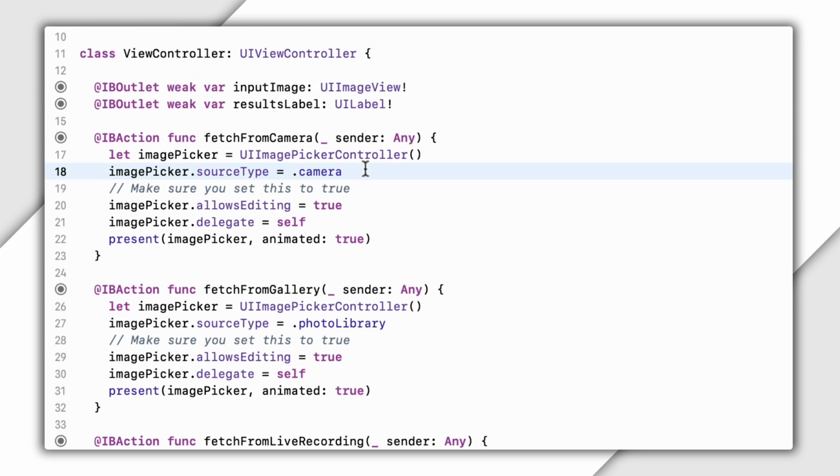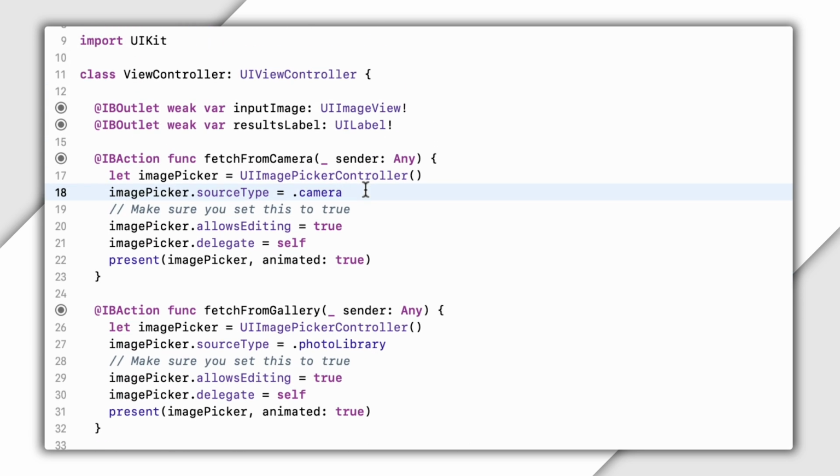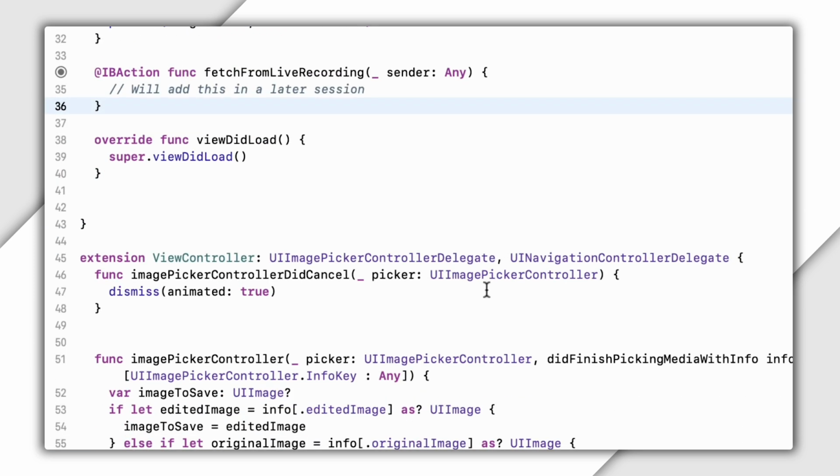I'll explain it later, but this will make your life easier. In the code for fetching from the camera, I do almost the same thing, except that I set the source type to camera. And in my handler for running a live recording, I am leaving that blank for now because it is complicated. We'll get back to that later on.